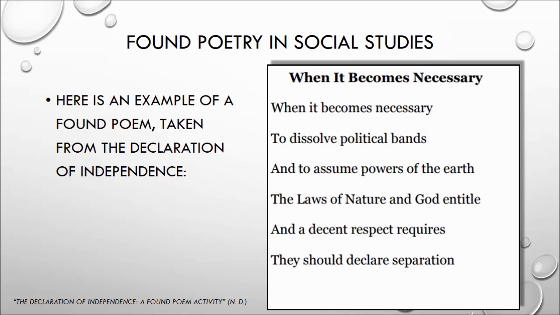It's called When It Becomes Necessary. When it becomes necessary to dissolve political bands and to assume powers of the earth, the laws of nature and God entitle, and a decent respect requires, they should declare separation. Lines taken right from the Declaration of Independence, obviously not talking about the entire document, but just one small section.